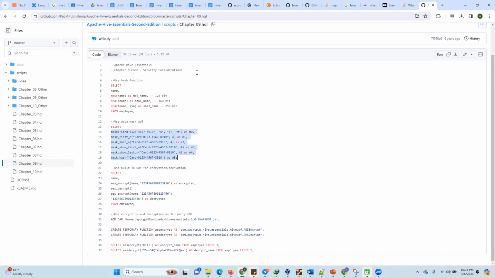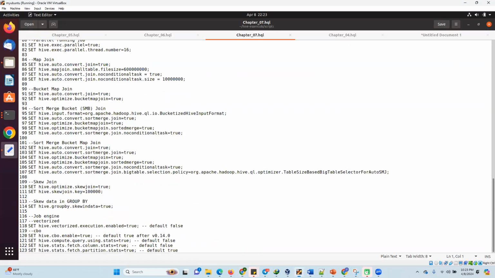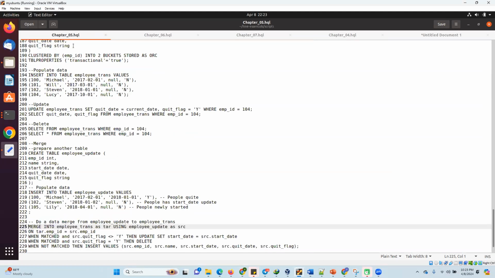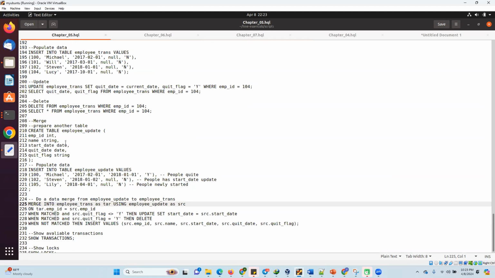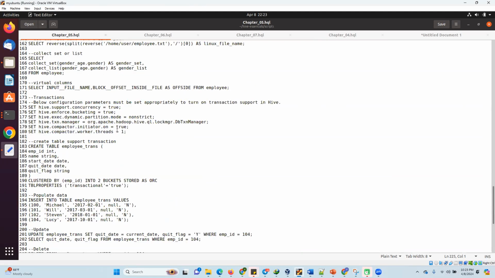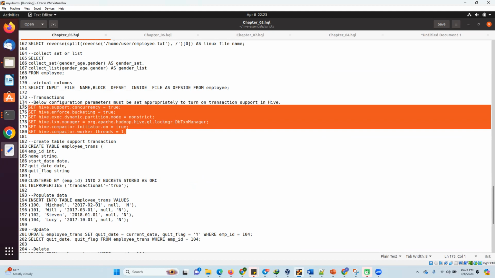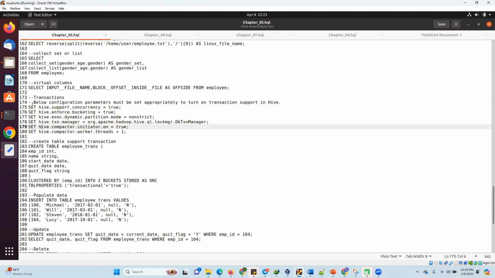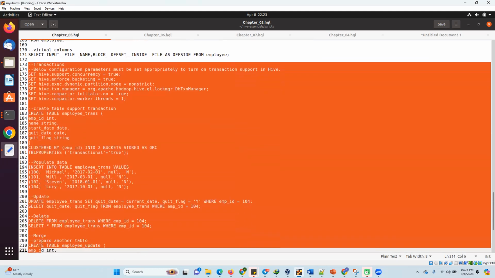So you can see. Okay, so I was telling you about transaction management. Yesterday I was showing you the properties. These are the properties we set before using transaction management, and then we create some table.